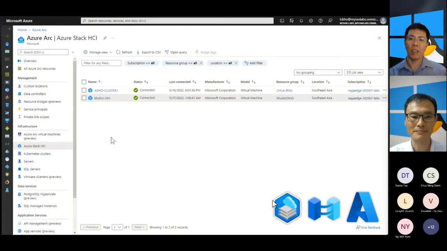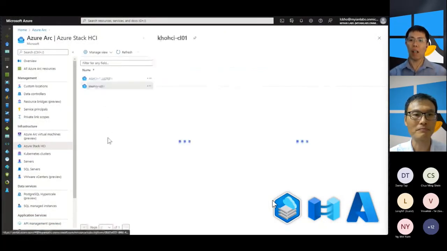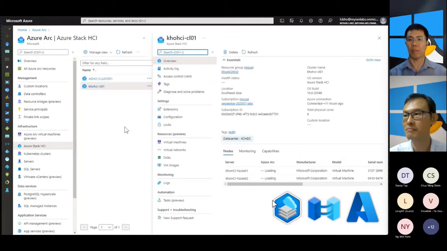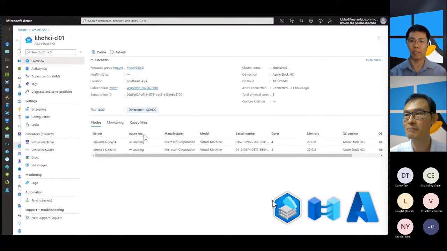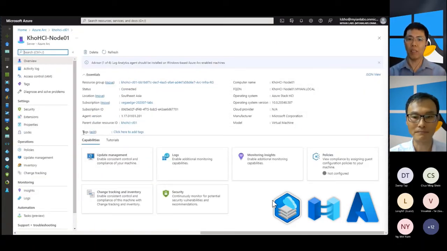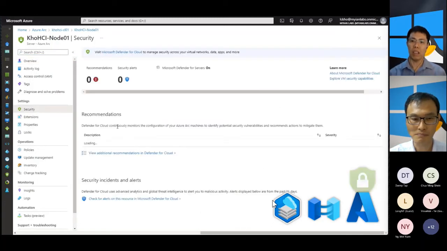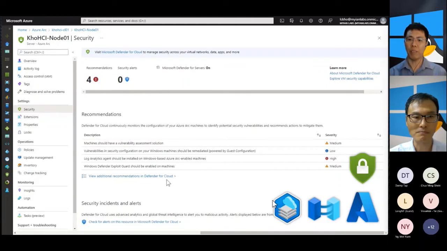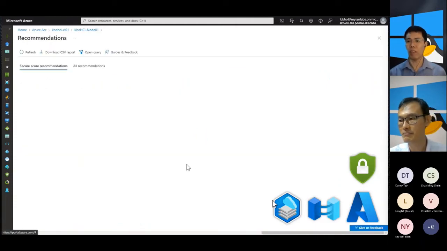So in this demo, I'm going to show you how powerful Azure Arc is to help us manage the Azure Stack HCI. I'm going to zoom in on node 1 of my cluster and show you what you can do with this node. Let's take a look at Azure Security Center, now rebranded as Microsoft Defender for Cloud.